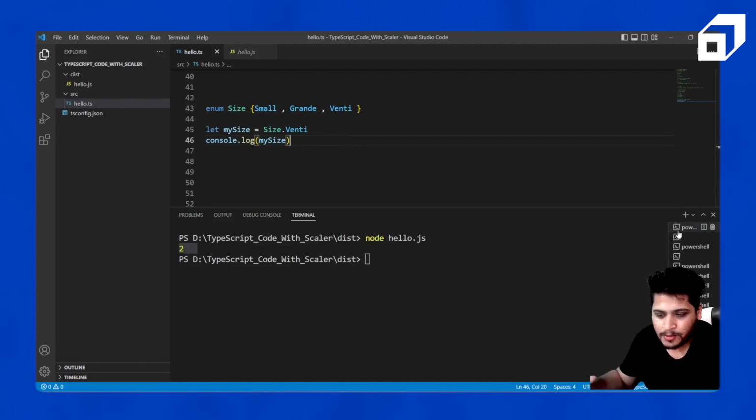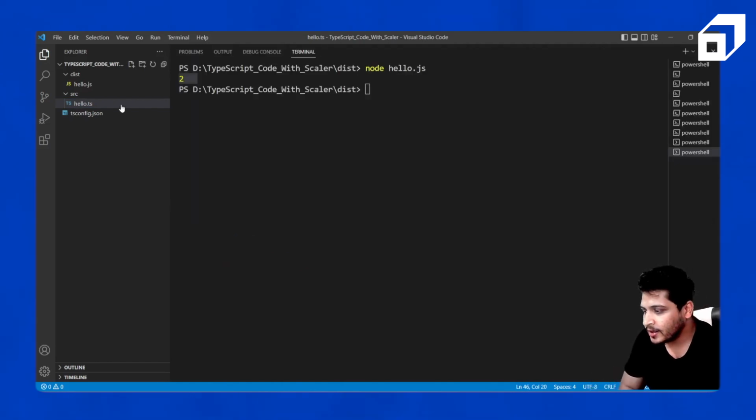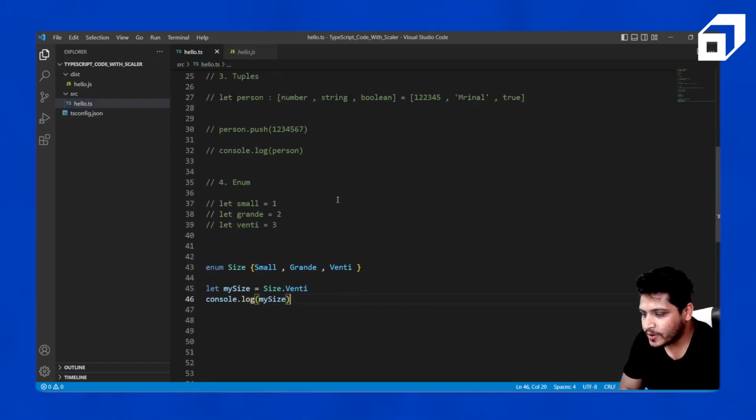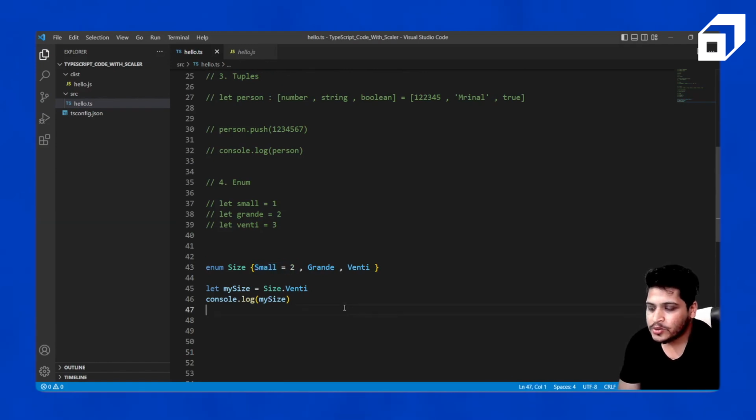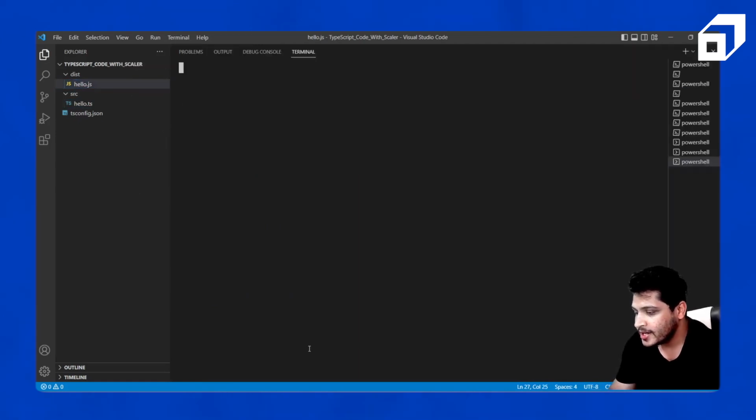This is not compulsory that you name it like this as I have done. You can create for anything and you can give any values to it. Let's suppose that I give small a value of 2. Automatically the second and third will be 3 and 4. So it basically assigns the value automatically. Now if I console log my size, which is the venti size, what should I get in the output, 2, 3, and 4? So I should get 4 right now. Let's just do that.